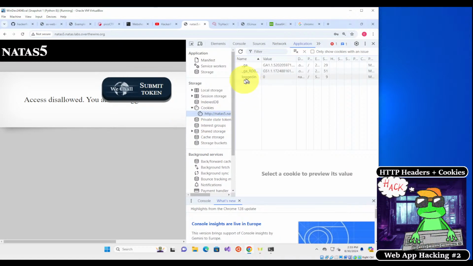Anyways, logged in over here is currently set to 0 and we're not logged in. This is a very common toggle inside of programming: 0 equals false and 1 equals true. So in order to access the page and be logged in, we have to set the value from 0 to 1. So we modify this: logged in equals 1. Press enter to confirm, and then reload the page.